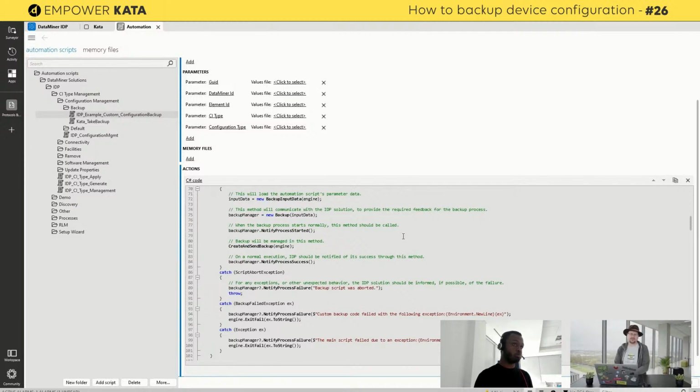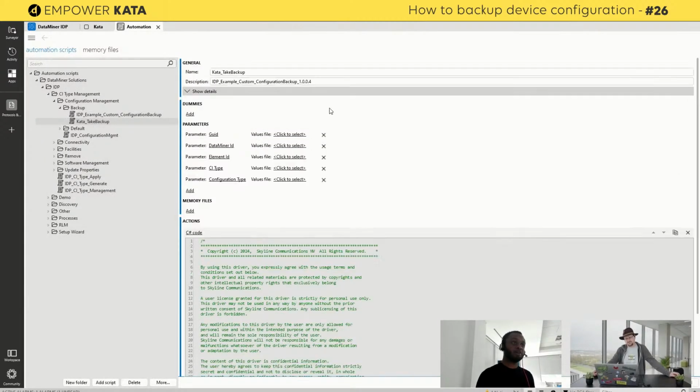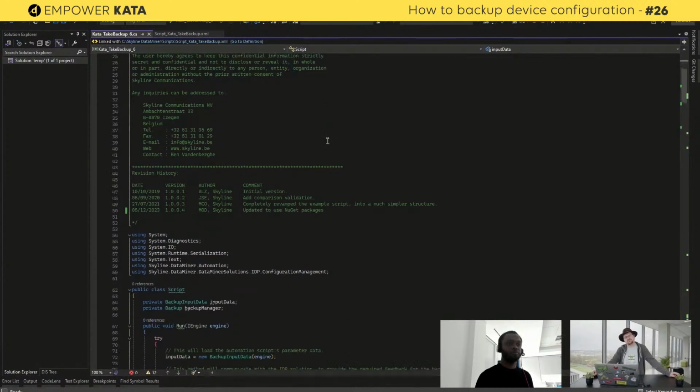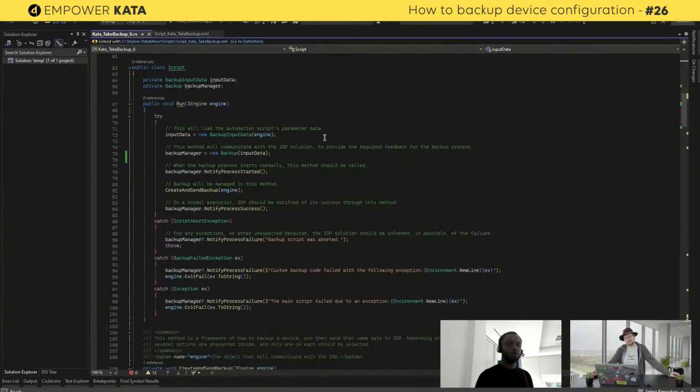So basically the step here is to duplicate the script and then start making changes on it. I have one here already duplicated, just to speed up things, and have it open in Visual Studio. Let me share Visual Studio here.